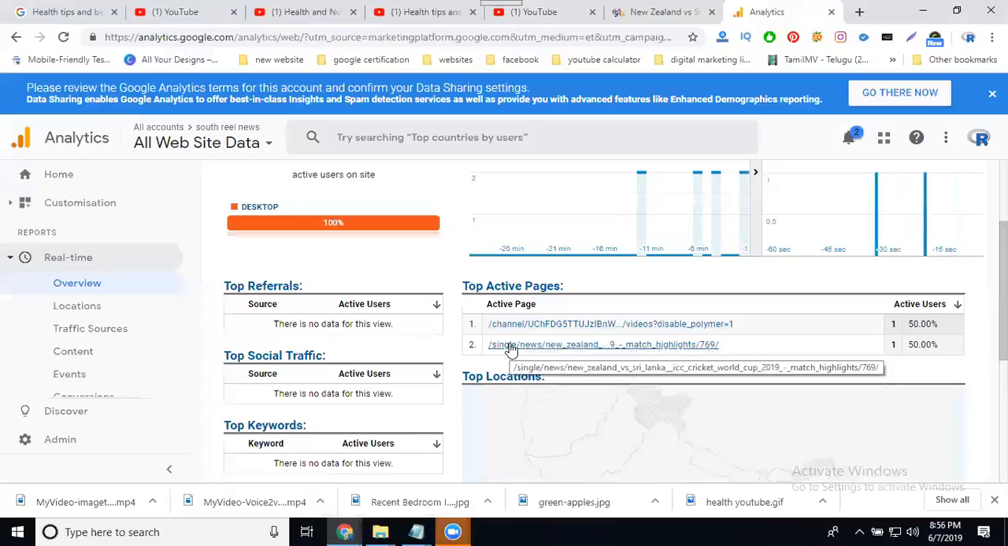So wait a little bit for the analytics update. Once the update is done, it will show your live traffic. This is how you check the live traffic based on the Google Analytics of the website. So YouTube always depends on the website, webmaster and analytics. It is a major one for accessing your YouTube video live traffic.